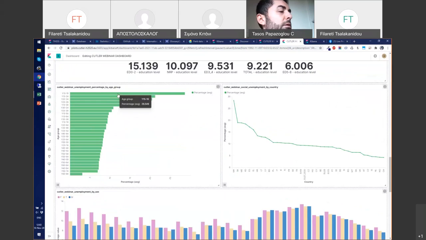We have a bar chart that is actually the same as the previous bar chart, but rotated, about the percentage of unemployment in age groups. We have a line chart here, which is the social unemployment by country. I'm looking at you, North Macedonia. Things are not going good, but Switzerland is very good. And as you can see here, there are some values for all the countries.